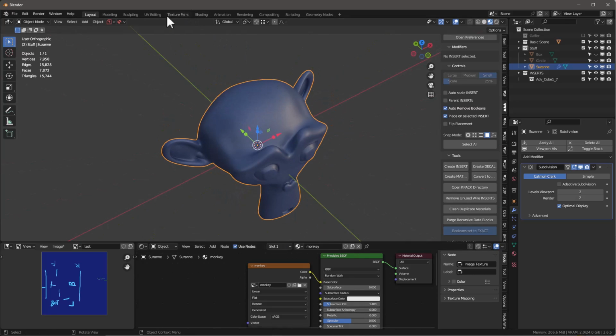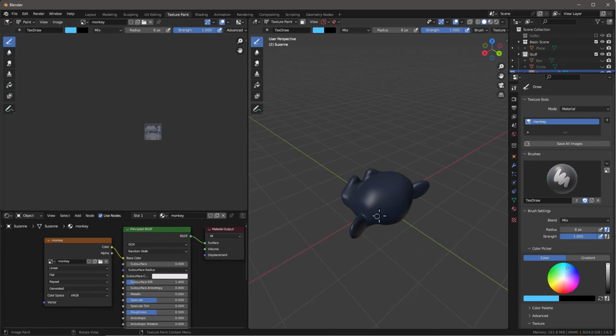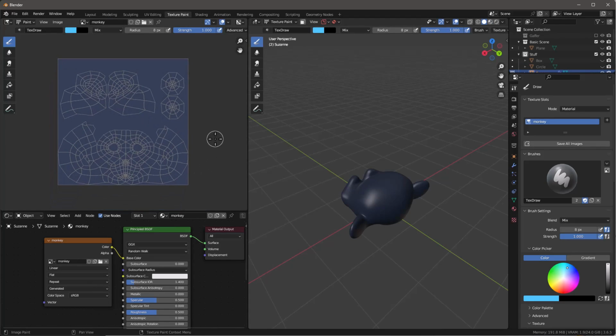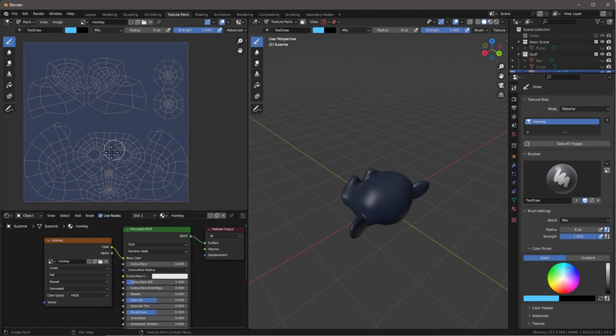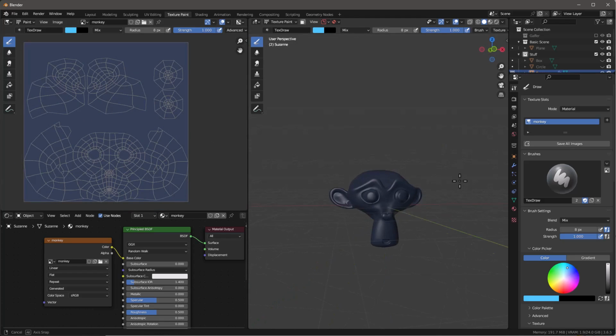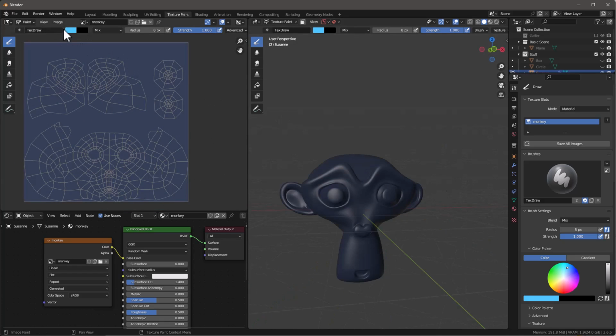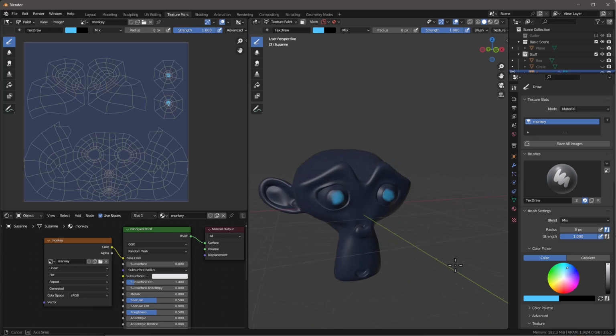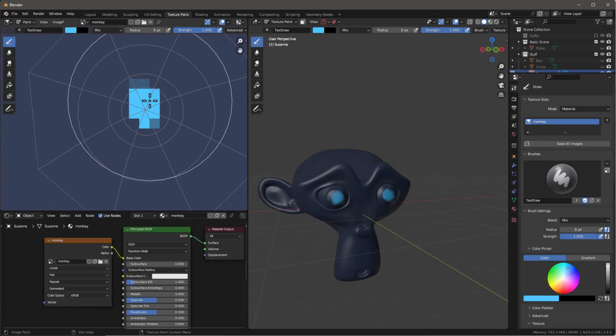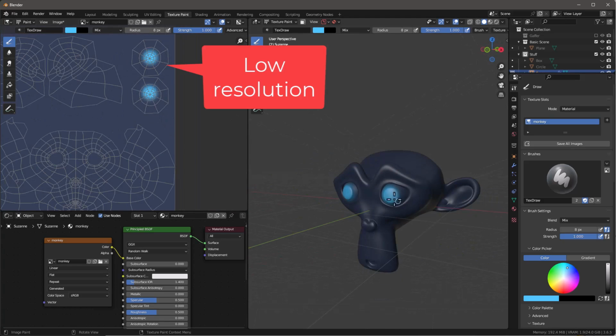Now I'm going to go back into texture paint. If we look in here, we're going to see this monkey is already UV mapped. That's because when you create the monkey, it actually has the UV mapping. So if I go over here and I want to choose a color like this blue color and make his eyes blue, I can come over here and do that. And you can see, this is it over here. Here they are, but you can see it's really very fuzzy.